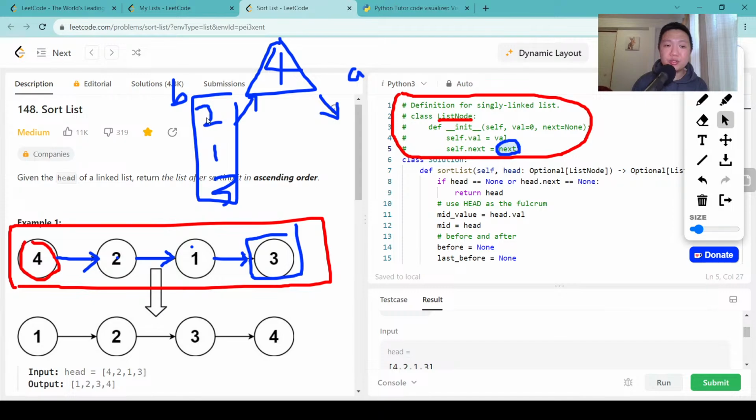This 4, we put 2, 1, and 3 on the left hand side. And now we're doing the same algorithm to the before list. We're going to take 2, 1, and 3, we're going to sort them, and we're going to do it in the same way. Which means we're going to say 2 is now the new fulcrum. We want 1 to be before and 3 to be after.